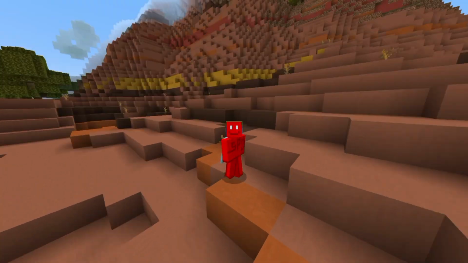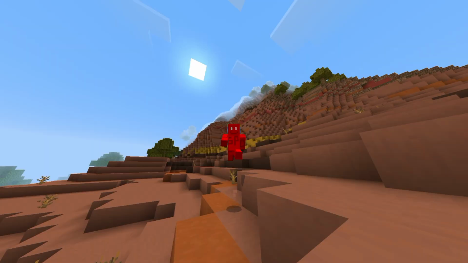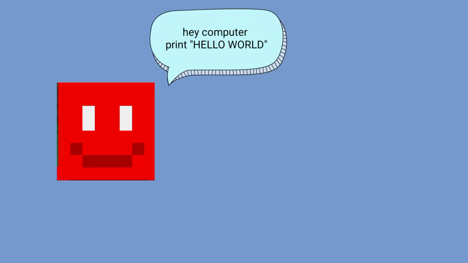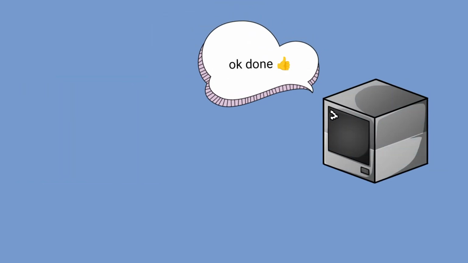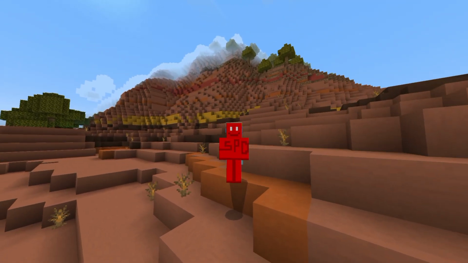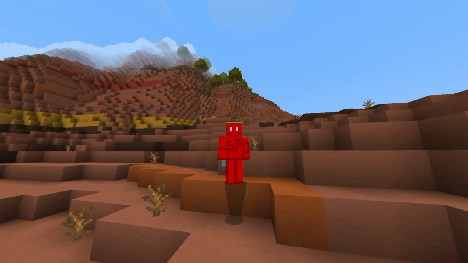Hello people, this is your boy Swami Prakash again, and today I will show you how I made a Minecraft computer. Hey computer, print hello world. And that is how I made a Minecraft computer. Thank you for watching. Just kidding.